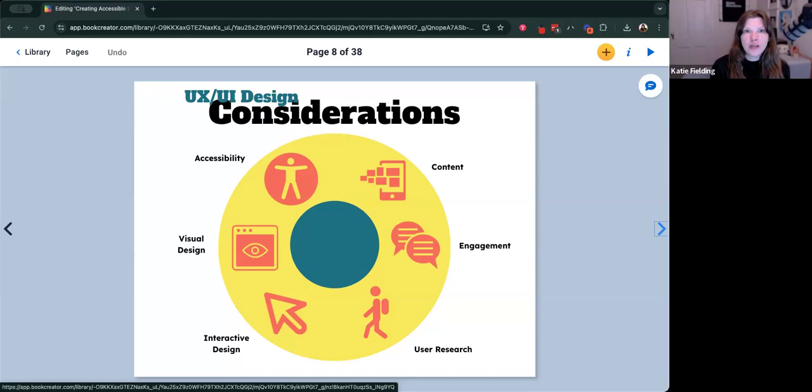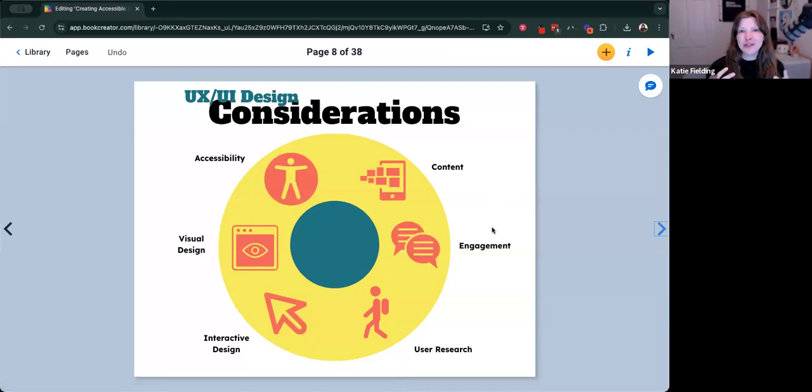Then every good UI or UX person, designer, always does their user research. And in our cases, we're going to be learning about and understanding our students. So you can do this with surveys at the beginning of the year, asking your students for feedback on the accessibility of your classroom. Then we'll talk about some ways that you can enhance and make sure the engagement and the content in your classroom is accessible as well.